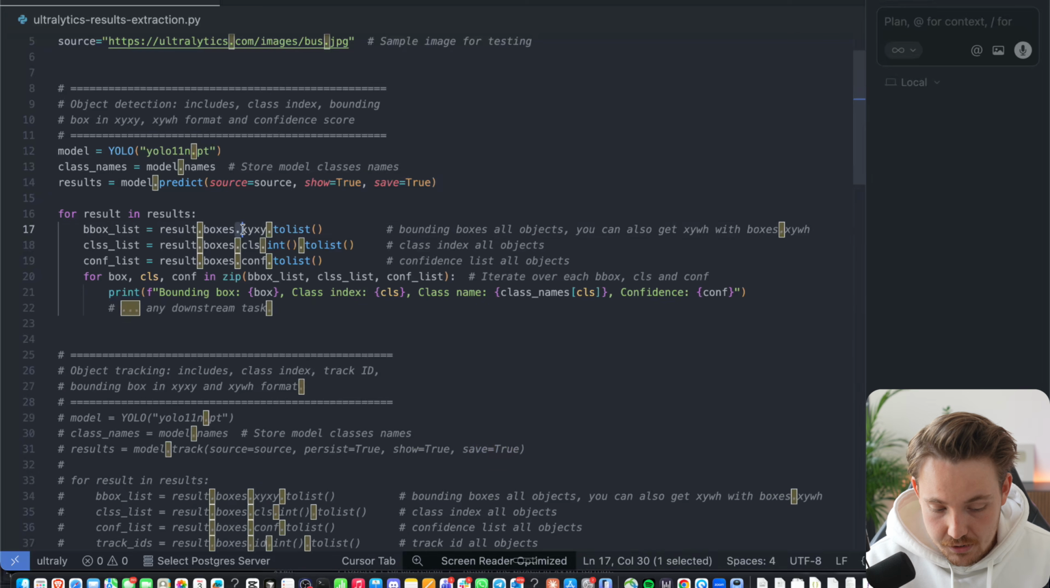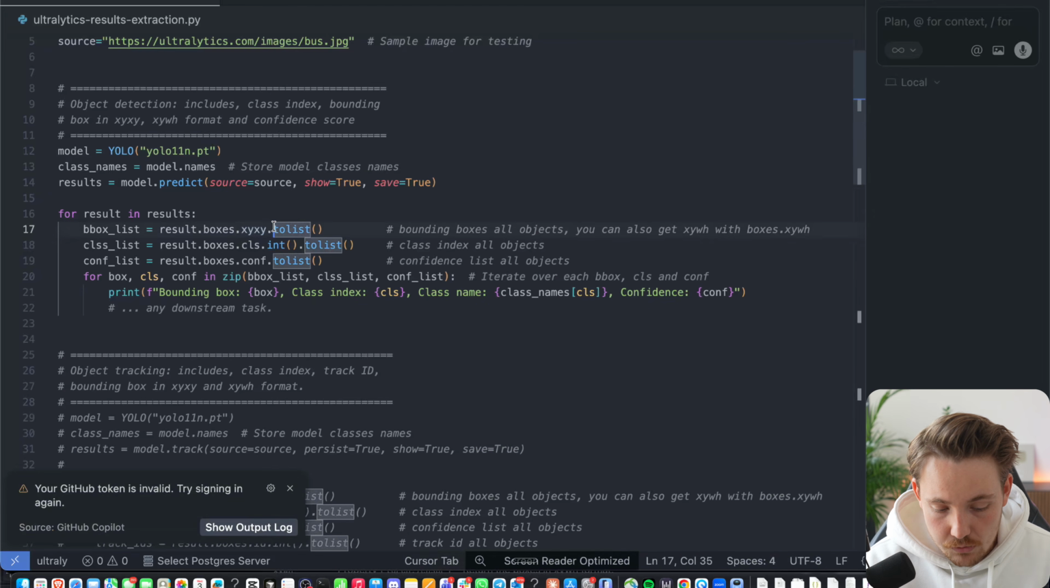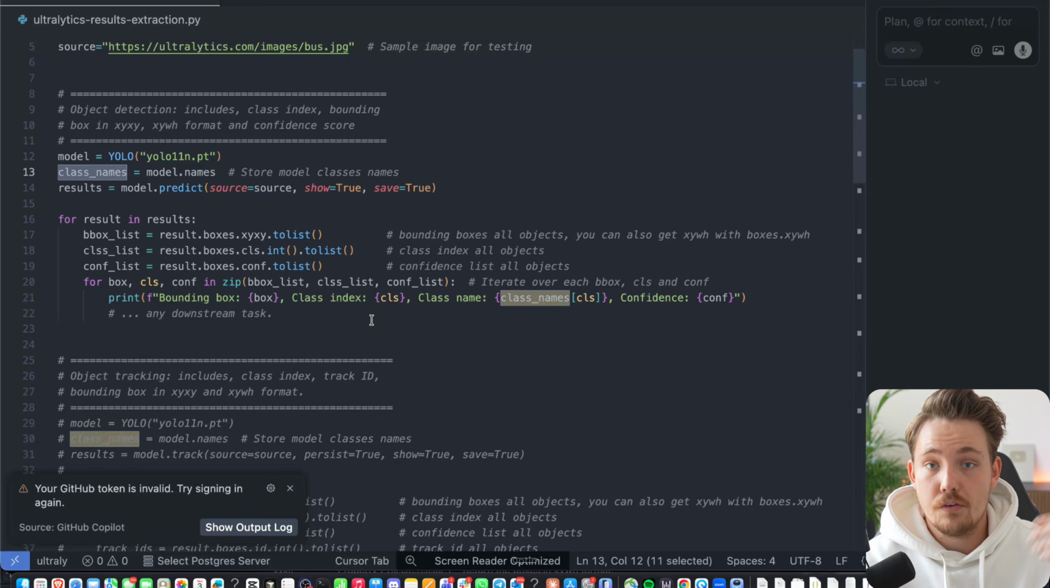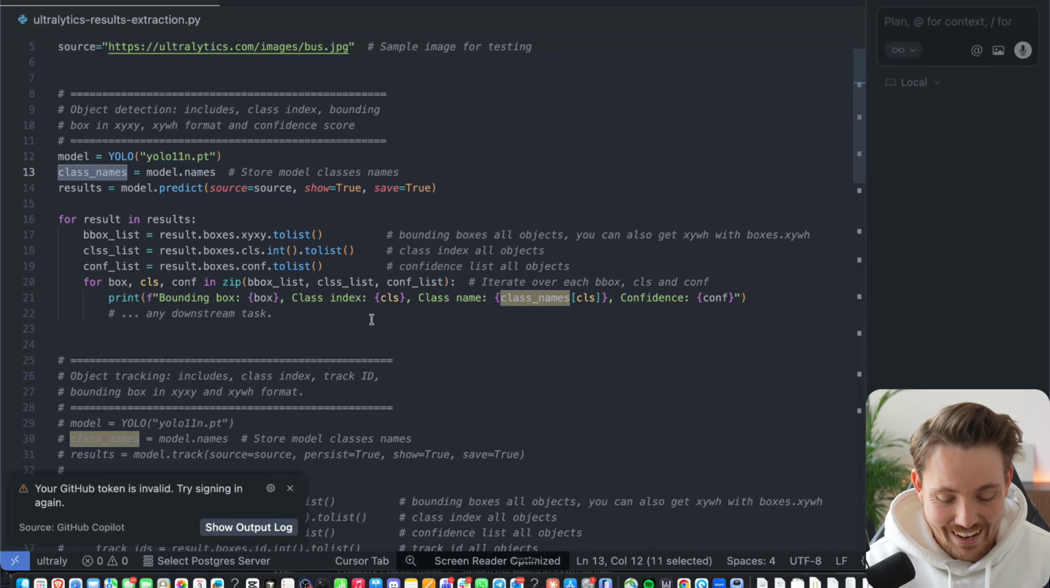So we can convert it here, XY, XY. We also have to list. And here for the class list, we need to actually convert it into integer values so we can index it inside our class names, to convert it from the indexes to the actual class names like car, person, cat, whatever you're detecting with your system.